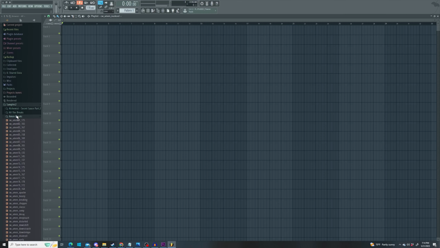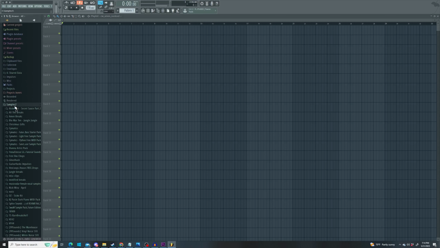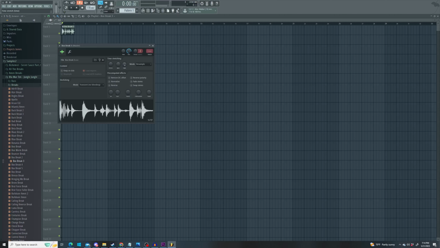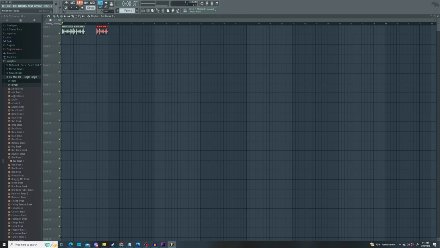Dump that. And for another example, we can go ahead and grab one out of this pack. Let's go with... this one's already set to 170. We don't need to change it. So let's go ahead and open up the box break 3. We're going to go ahead and make this fit, and we're going to repeat it.